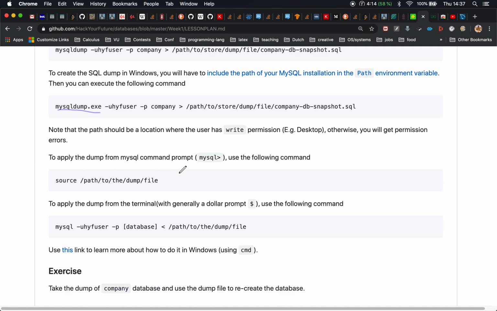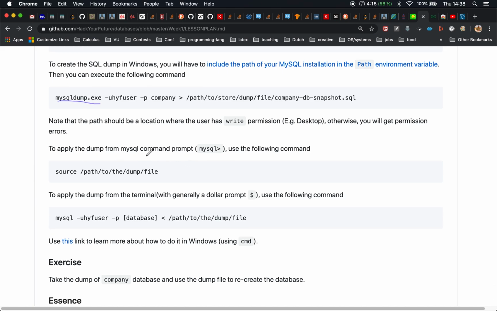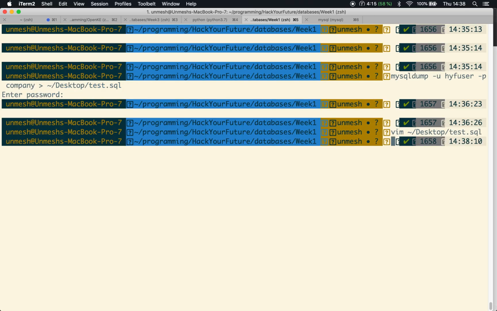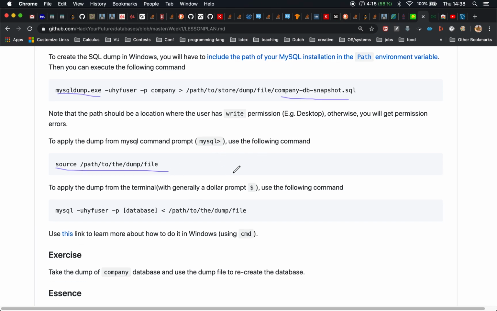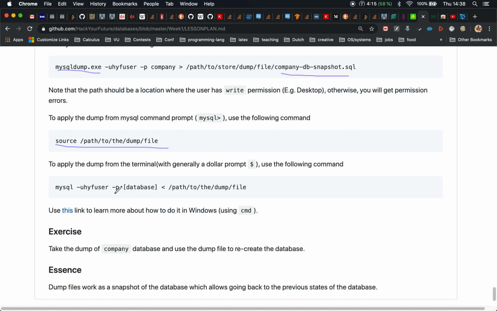Now to apply the dump, there are two ways. Applying the dump means if I delete the database by accident, this dump file will work as the backup. Because I have test.sql on my desktop, I can regenerate the database. So if I delete the database for some reason, I can recreate it with all the tables and all the values using this command from the MySQL prompt. If I'm not on the MySQL prompt, then I use this command.